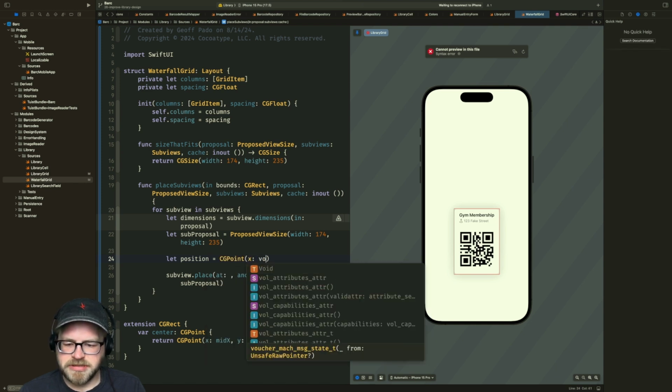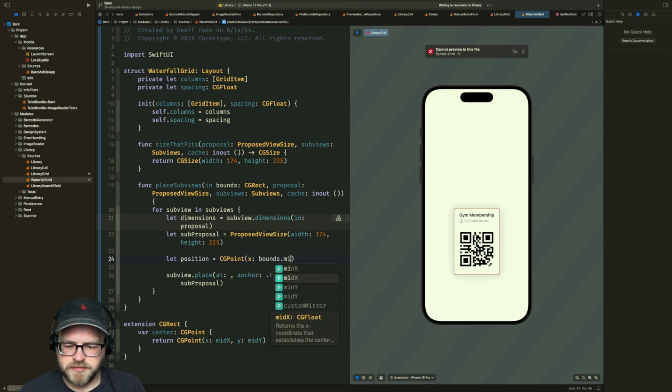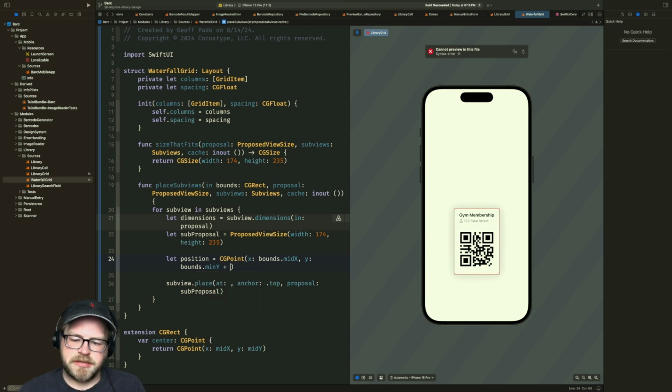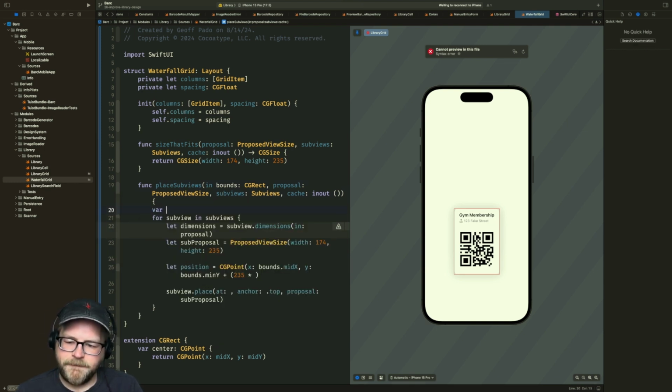is bounds.midX. Y is bounds.minY plus 235 times... We almost need our index here. We don't have an index. So, var index equals 0.